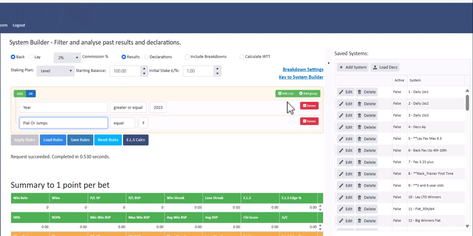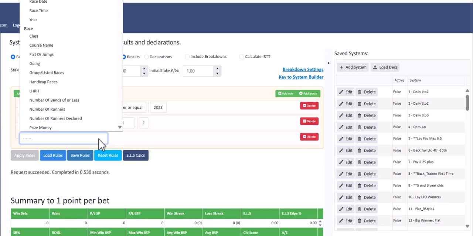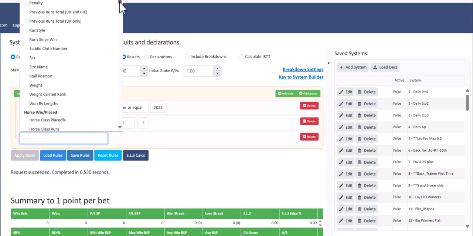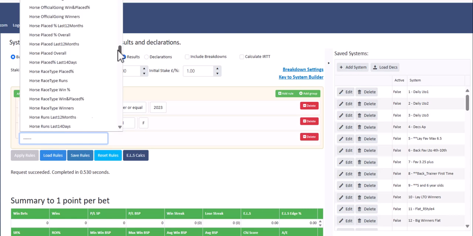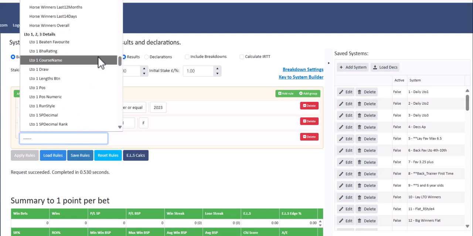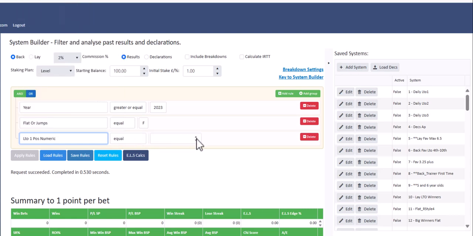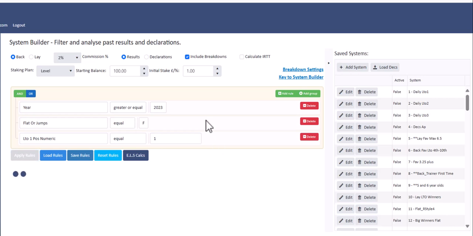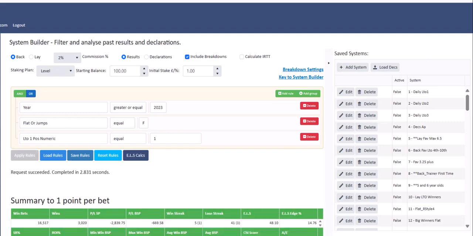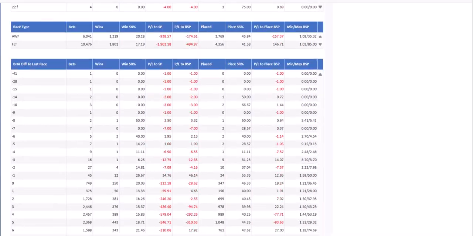Then you could search for LTO position numeric equals 1, okay. Include breakdowns, and we're looking for trainers again, so we'll run that again. Again, this is back to 2023. You can run it back over the last 10 years at all times. And then when we've got our list, we can scroll down to the trainers again.